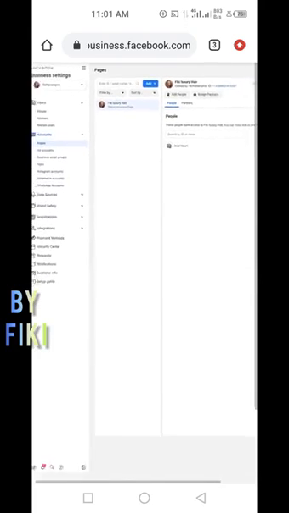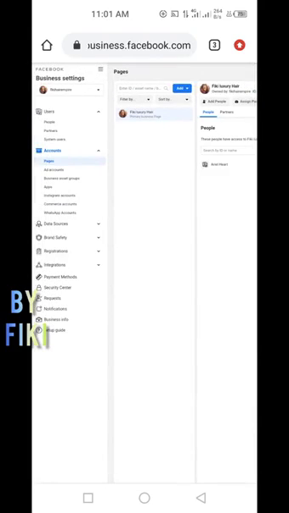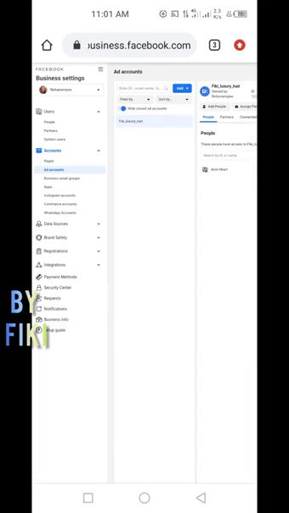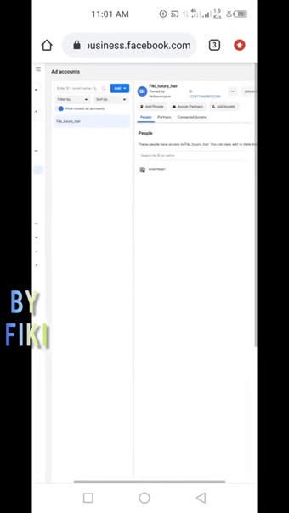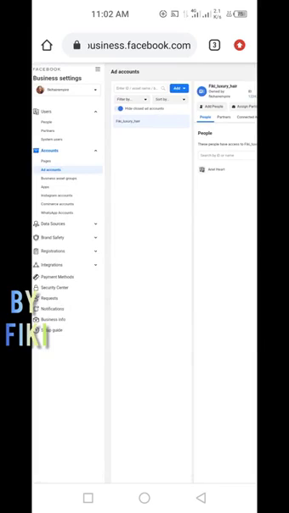maybe you want to use this very business suite to manage other people's accounts, I've shown you how to do that. Then here they said add account. This is how to create your ad account. So your ad account is this Fiki luxury hair. This is the account you'll be using to run ads. This is how to create your ad account.